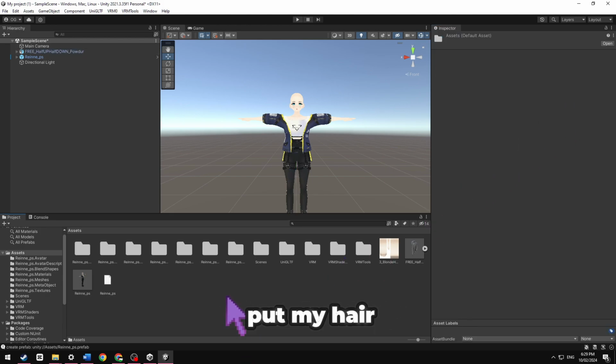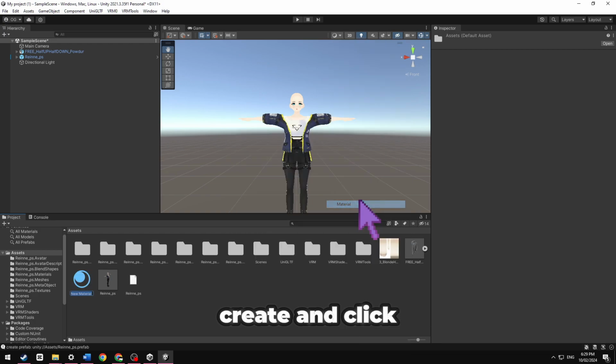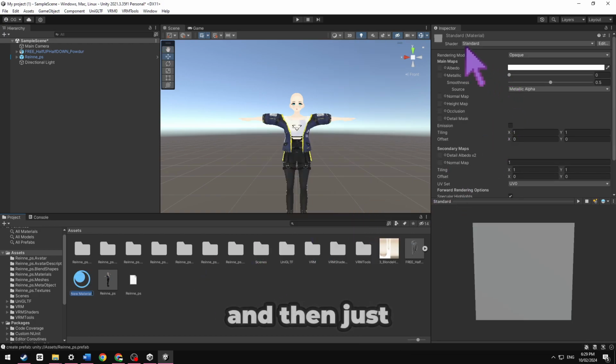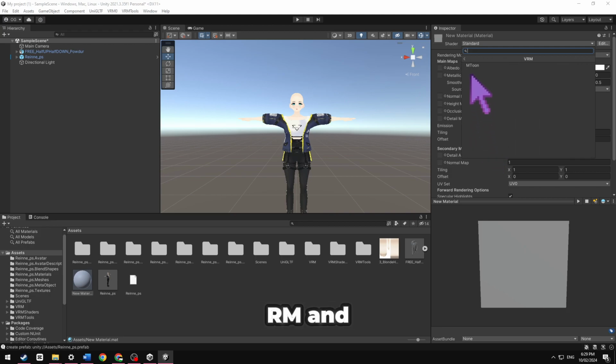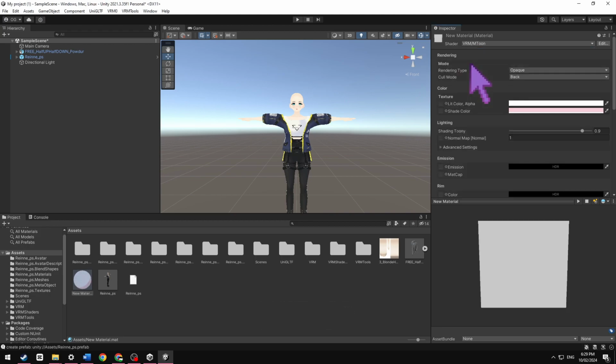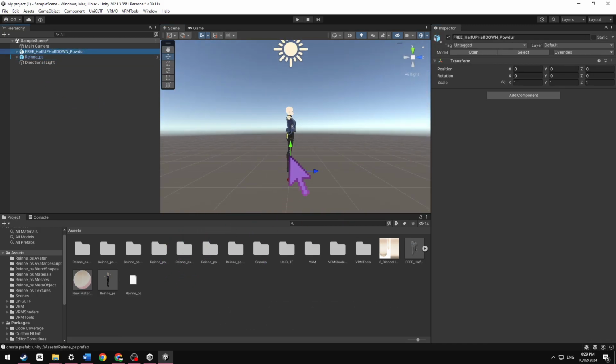So I already put my hair there, but it doesn't have texture, so I just right click in the empty area, create, and click material. And then just select the shader as a VRM and M2. Okay, and then you have to drag the texture into the small square thing. Just drag it on both, that's all. And now the circle thing is already filled with the texture.